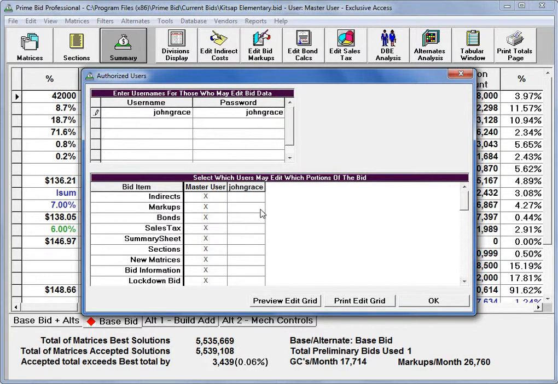Once I put in a user name, you'll see that another column displays that shows the user's name, and now I can go through and give him matrices editing privileges. Let's say he's going to do 2 through 7. I can highlight the box for surveying and then highlight the box for earthwork, press my space bar, and it will put an X in there. Continue to put those in for all of the matrices in 2 through 7, and I have now assigned John Grace the editing rights to those matrices.